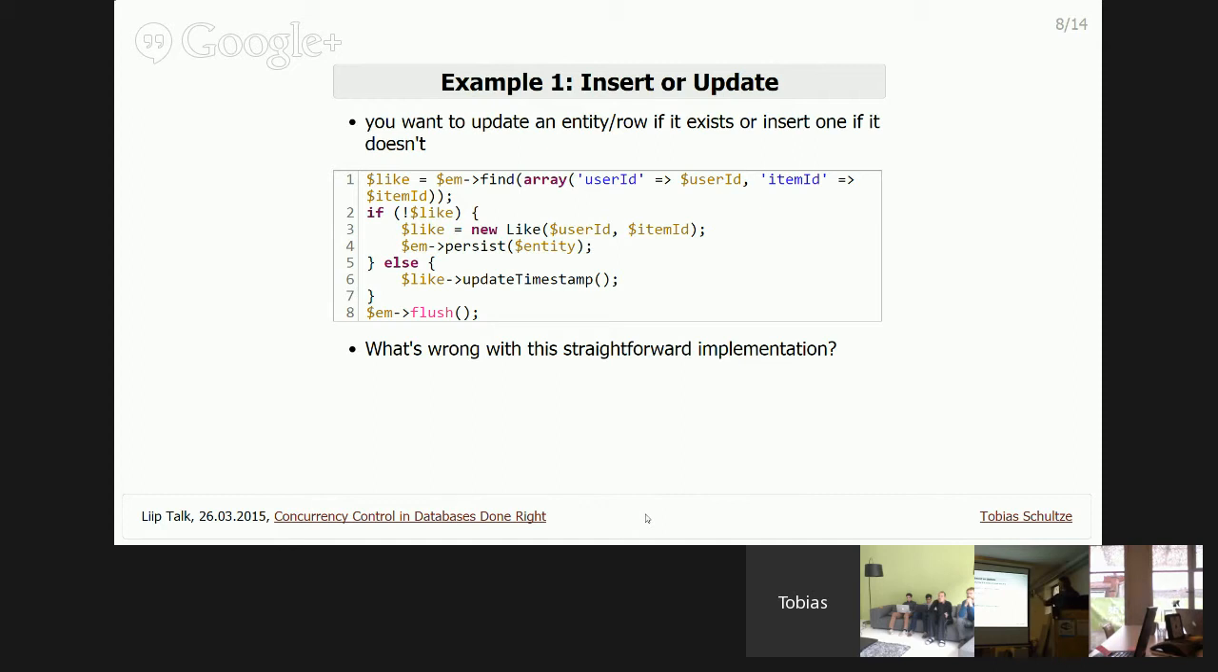So we fetch a like, and if it doesn't exist, then we create a like in line 3, and then persist it in line 4. And if it exists, we just update it, for example, the timestamp. And then we flush to actually make the queries. So in flush, Doctrine actually makes the queries and puts them to the database. So does anybody see what could go wrong with this implementation?